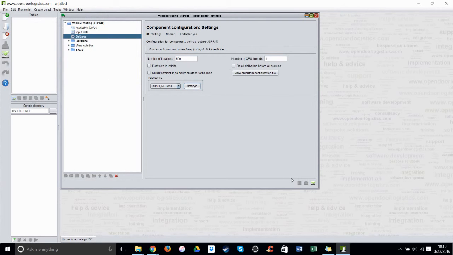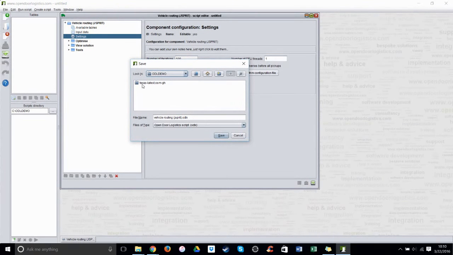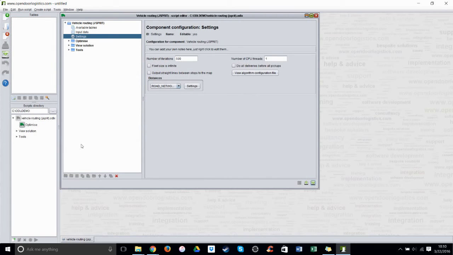OK. Then you want to save this script. I like saving in the same folder as the map file, but you can save this wherever you want, as long as it doesn't get deleted. Open Road Logistics should run fine. So go ahead and hit save. And then your script has popped up here.